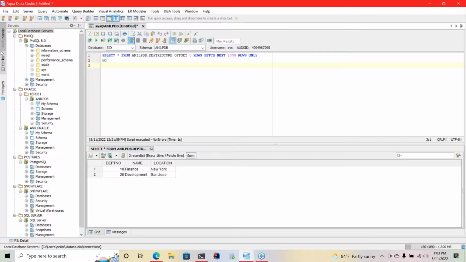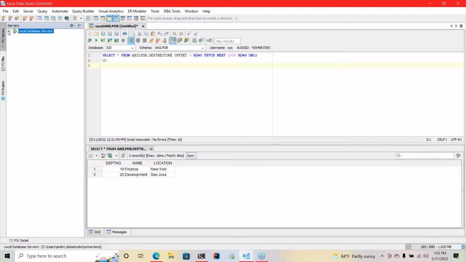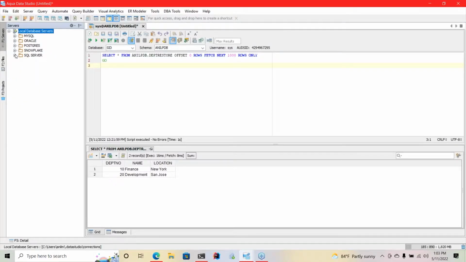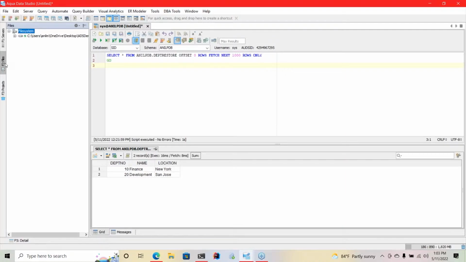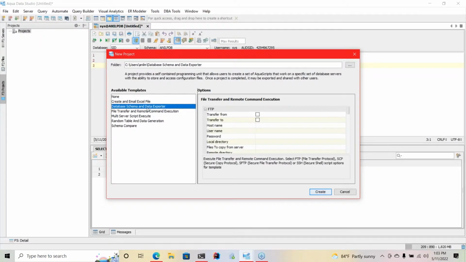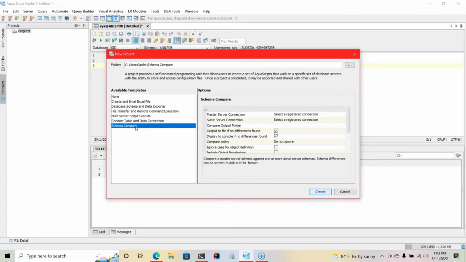On the left-hand side is your Server Explorer. Now, the Server Explorer comprises all the list of local databases or remote databases that you have configured. Then you have the Files tab where you can configure version control, and we will cover that. Then you have the Project section where you can create a new project.